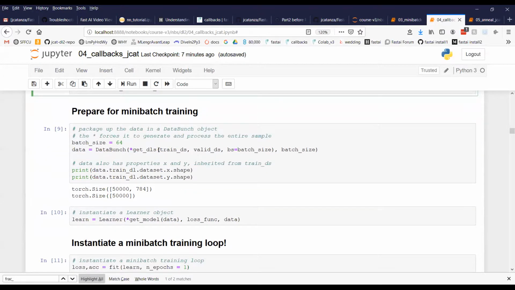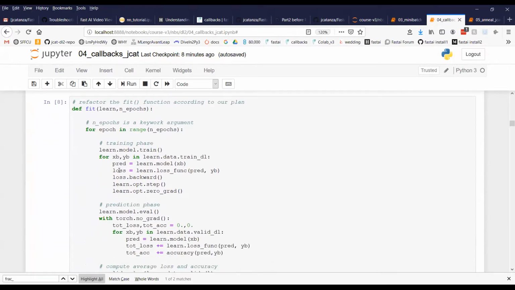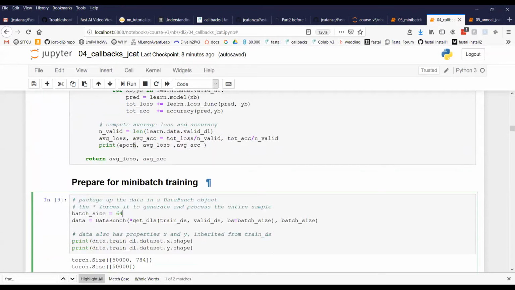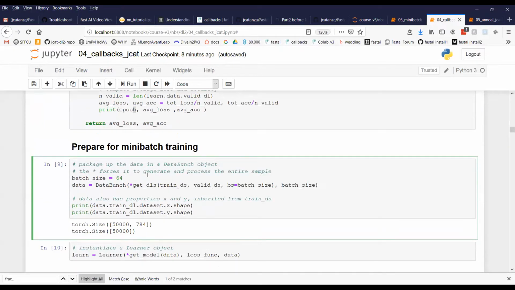Okay, so the next thing we're going to do, prepare for mini batch training. What we've done is we've refactored our fit function according to the plan that we had above. The next thing we've got to do, if we want to run a loop, is prepare for the mini batch training by packaging up our data in a data bunch. And that's what I should say here. That's what we're doing.